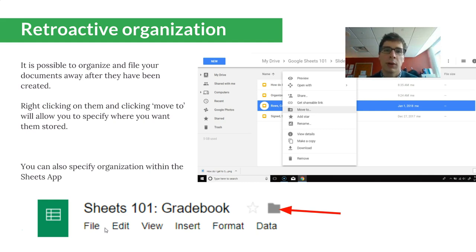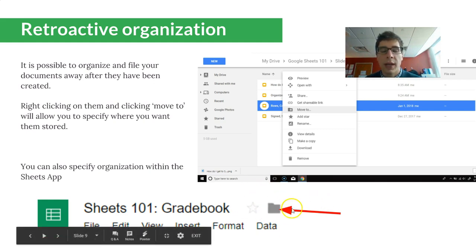In the ideal world, we would go ahead and organize things first while we're creating them. But in the event that you get ahead of yourself, you get really excited, you really want to make this spreadsheet, and then next thing you know, you never put it into the right file, I'm going to show you a couple of ways to fix this problem and get them in the right place. Okay, so there's two ways. One of them is to do it through Google Drive, where you can right click and move files around. And the other one is going to be using this folder icon that you'll see down here when you're actually in the document that you're using.